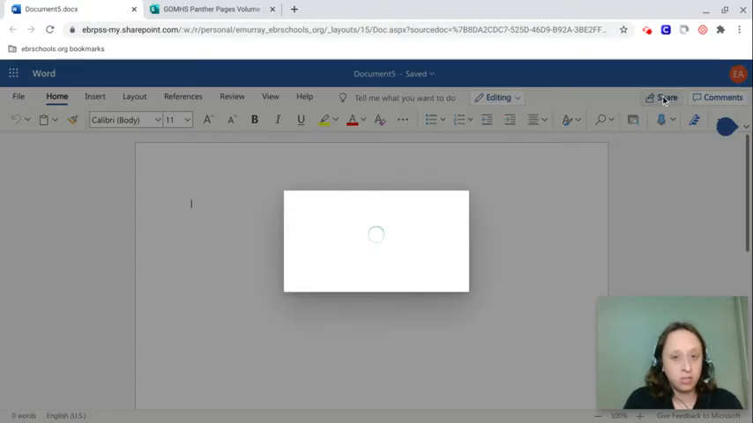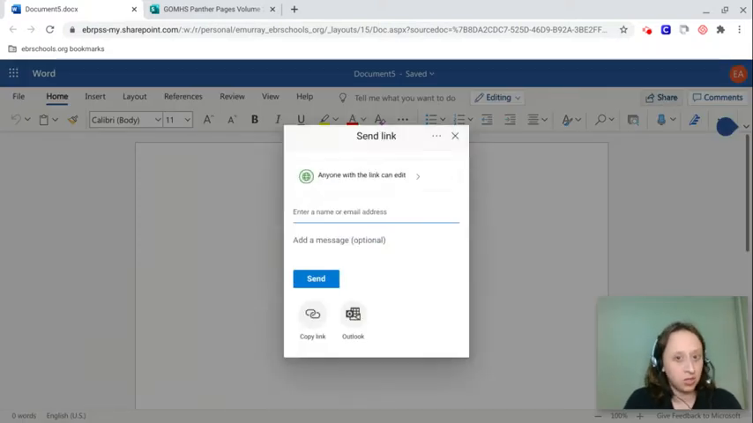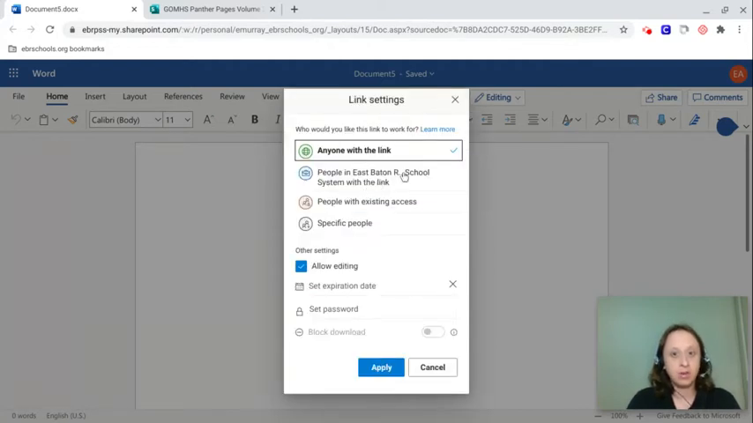When you share in Microsoft, once again, it's all about what level of access you're giving. So there's anyone with the link can edit. There's anyone out there. People in EBR school, they have to prove that they are a person in the district. People with existing access, so people who've already been given rights, very specific people. This right now is set to allow edit. So if they have this link, then they can change your document, or you can set it to not allow edit. So that's effectively a view.